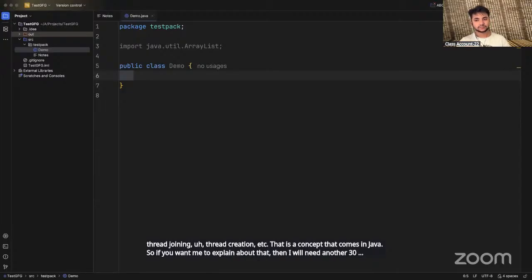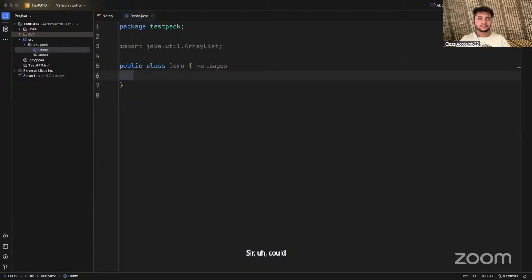Sir, could you give some sample code of the thread execution? That means how the threads are executed in Java.